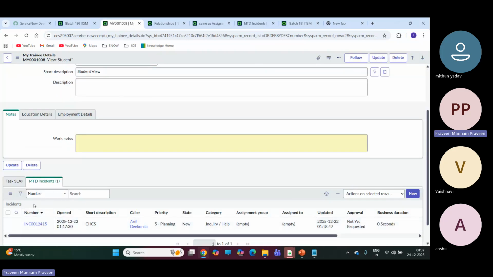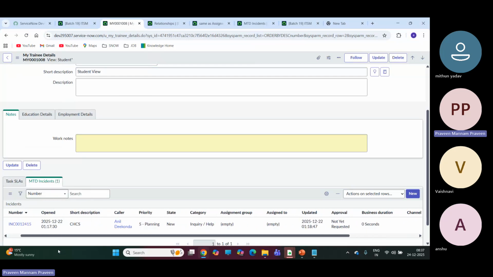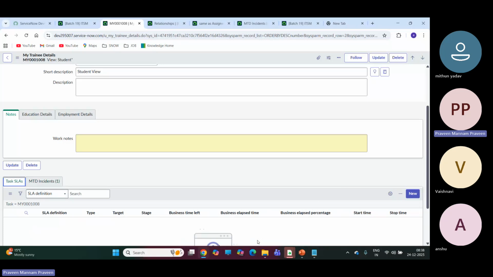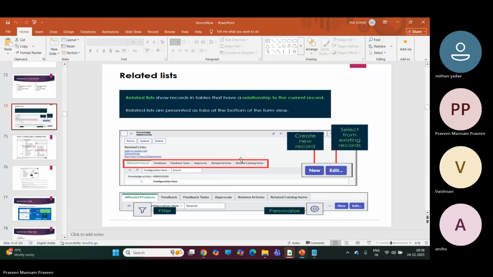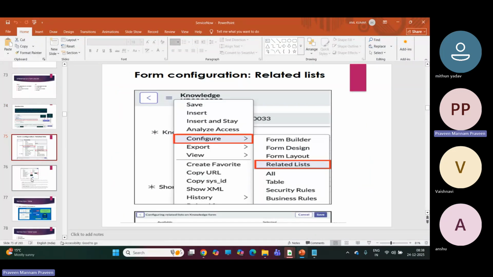Instead of navigating to the incident table, I can see everything here. What are the fields? What are the values? If I want to add any list, I can add it. So this is about related lists. Now in the related list, there is a task SLA. Clear this related list? Yes.